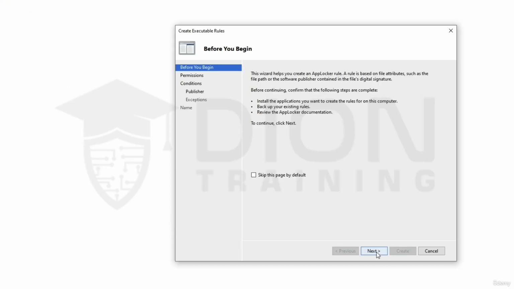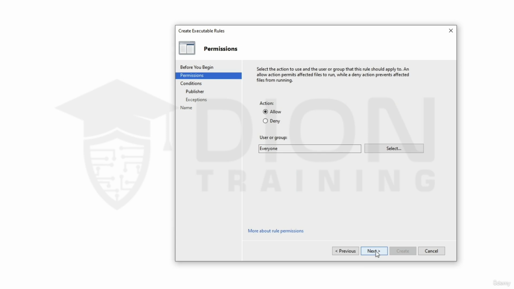So the first thing we're going to do is click on Next, and then from here, we're going to create either an allow rule or a deny rule.